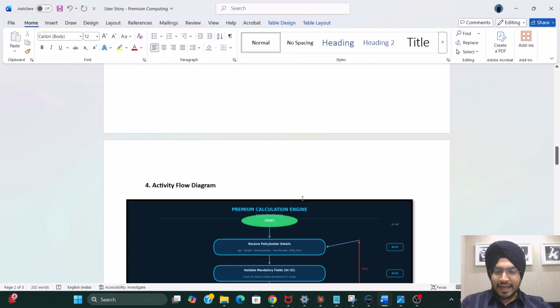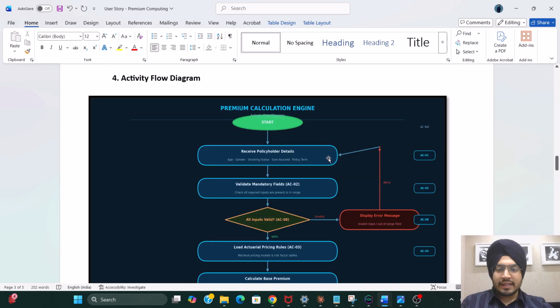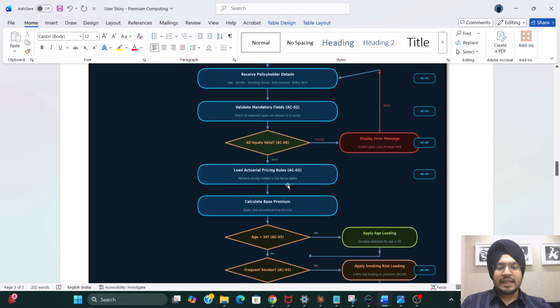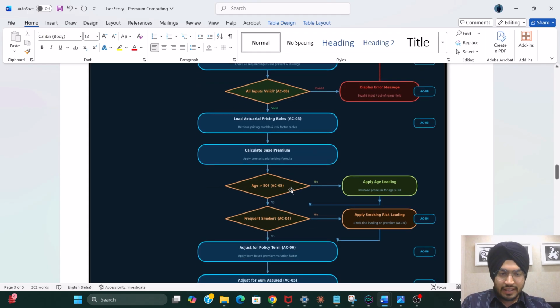Now let us look at the activity flow diagram so that developers will be very clear what exactly needs to be built. Firstly, the system will receive the policyholder details such as age, policy term, lifestyle habits, and others. Then the system will validate the mandatory fields, and if all the input fields are valid, we move to the next step, that is loading actual pricing rules.